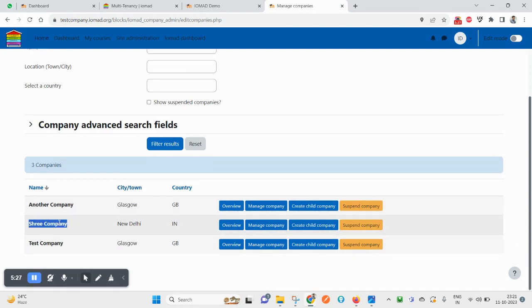Here I can see I just added this one. Two more companies you can see here, from this country and this city, and this one is mine, the one I just created. You can also suspend a company, that means deactivate it, or create a child company. You can create any number of companies inside a company. Okay.